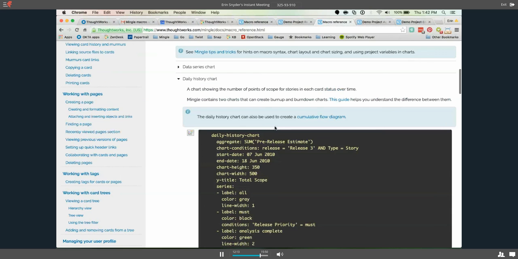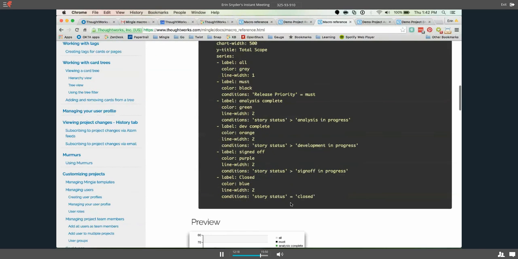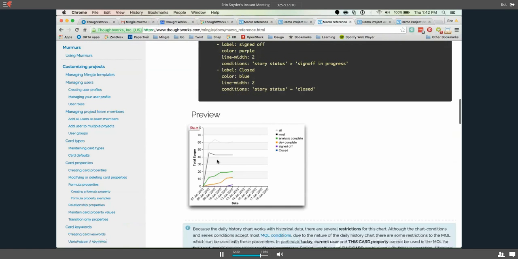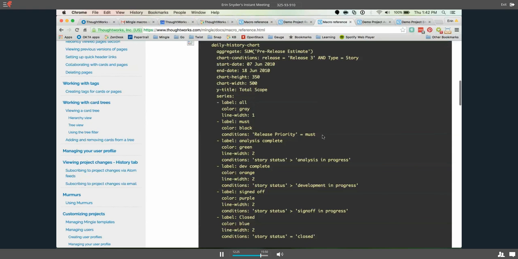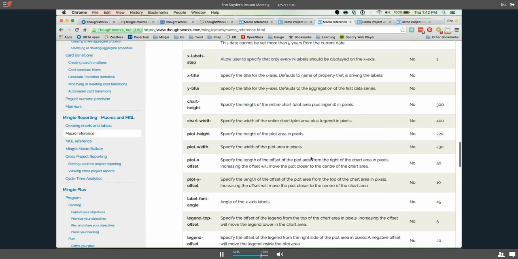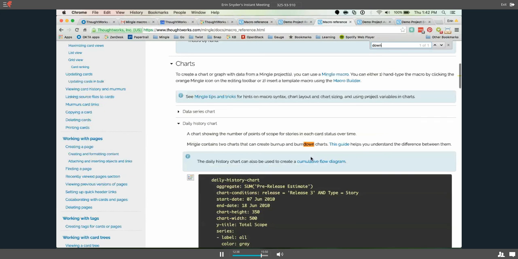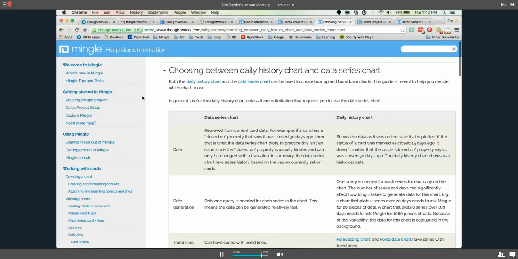Here's the daily history chart. This is the one that we were talking about just now. And these are all the different options. This is a much more complicated chart. As you can see, there's multiple lines, but you can add as many as you like. This is just all the different story statuses that this particular project has. And again, you could use the down from option to make a burn down chart. And then let's go ahead and cover the difference between daily history and data series charts.